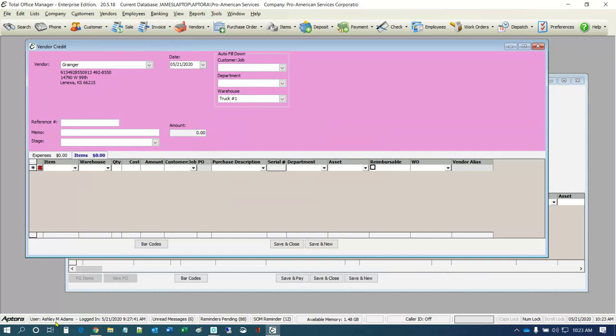I'm logged in right now as Ashley Adams, and she's been assigned to a warehouse, truck 1. You may not use that feature. You may not have it turned on, but you want to double check and make sure you have the right warehouse picked.